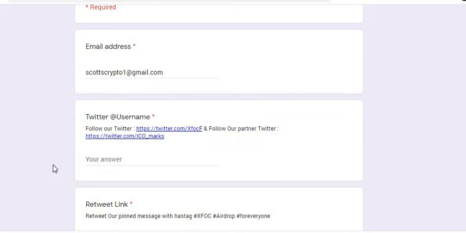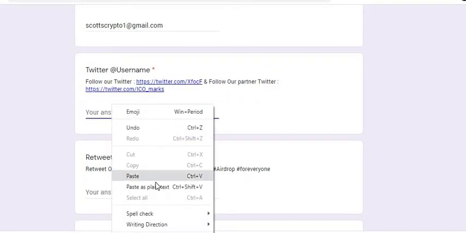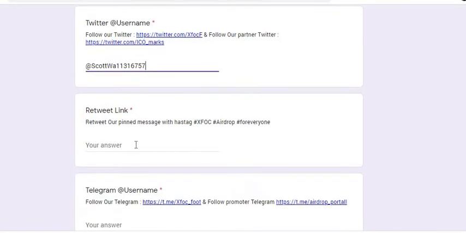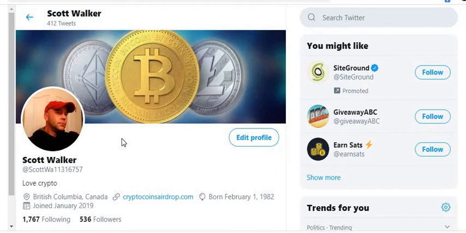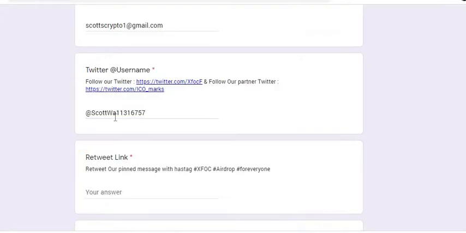Next, I want your Twitter username into here. Just copy and paste your Twitter username into here. Now it wants a retweet post. So you're going to go to your profile. We didn't retweet the post. They don't have a link for it. So let's go here.